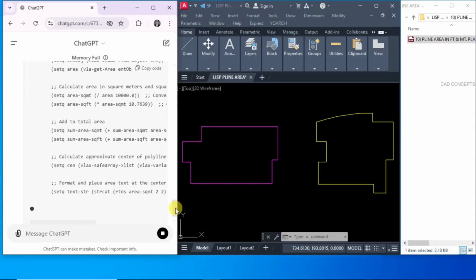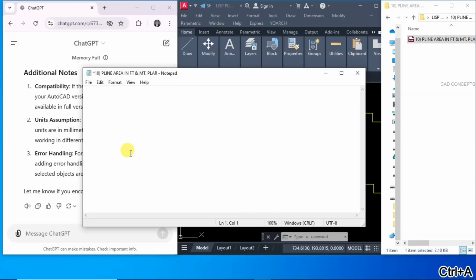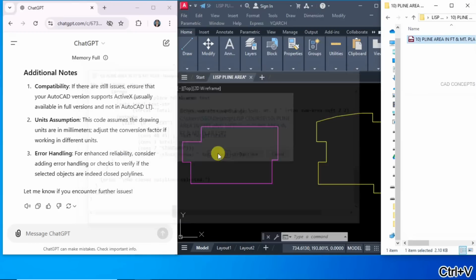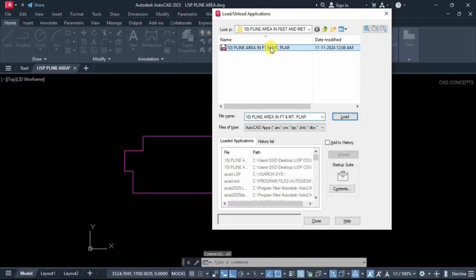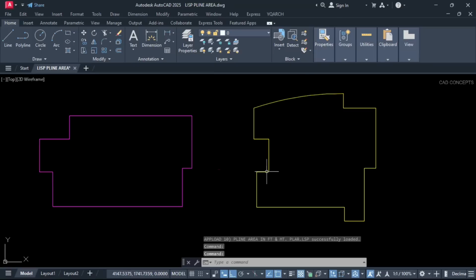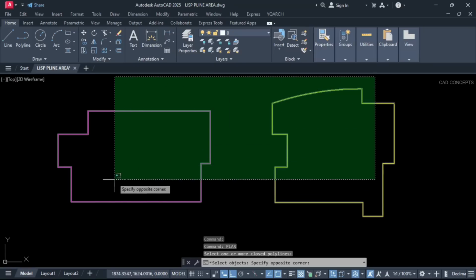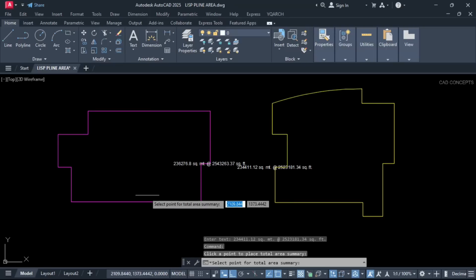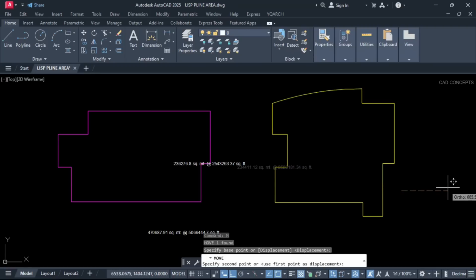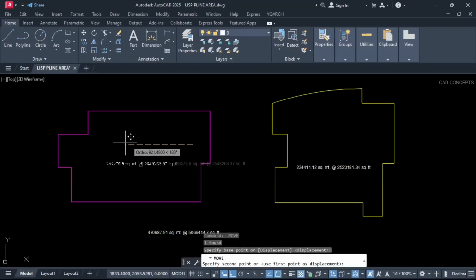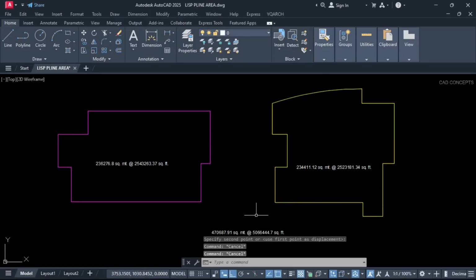What you do, copy this code, open your Lisp, remove the older code, paste the new one, close and save. We will see whether it is working or not. Type load application, select this one, close. Now PLAR, this is our short key, select your P-lines, Enter, and click here. Means we are getting it perfectly fine, this Lisp is working. This is each P-line area in square meter and in square feet, and below is our total summation.